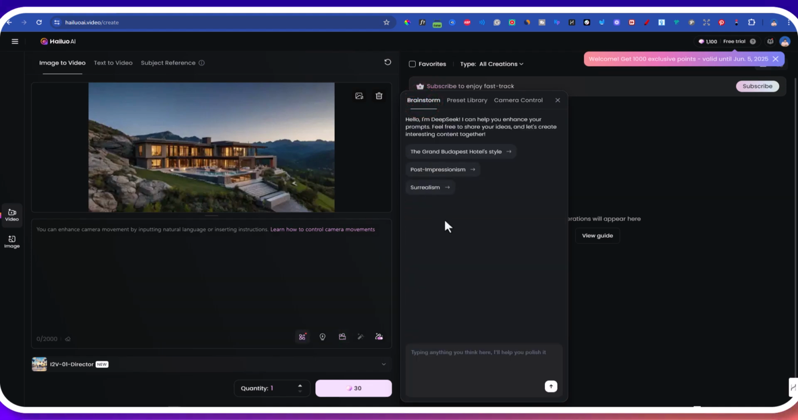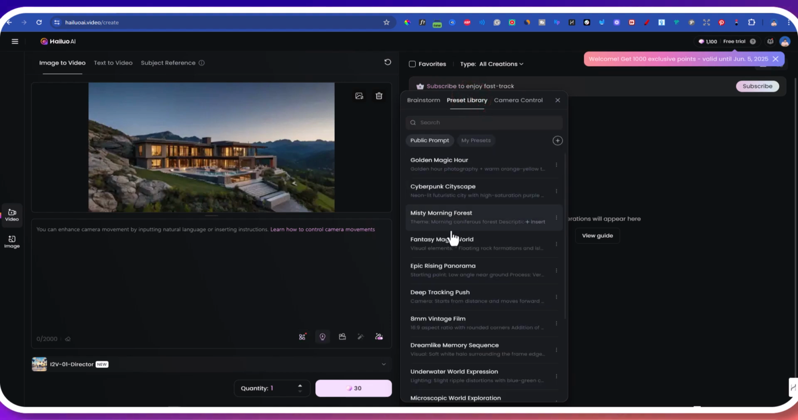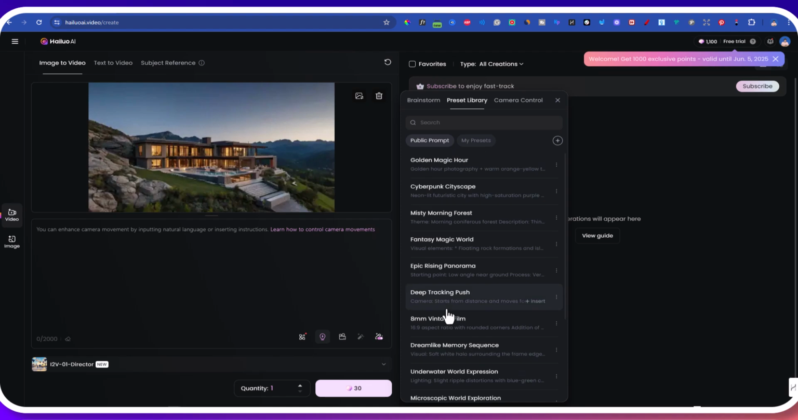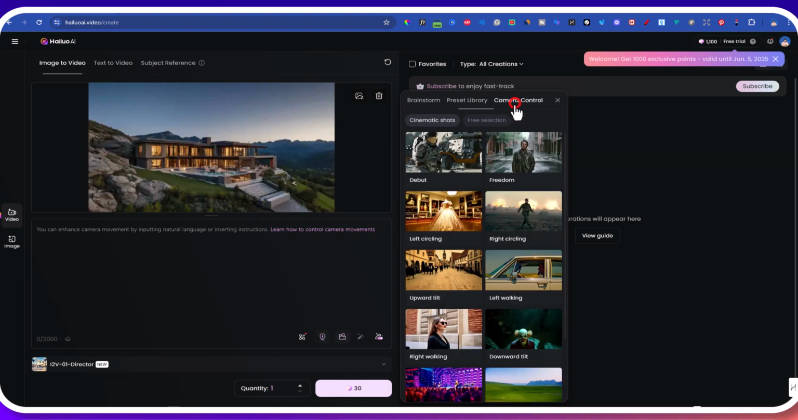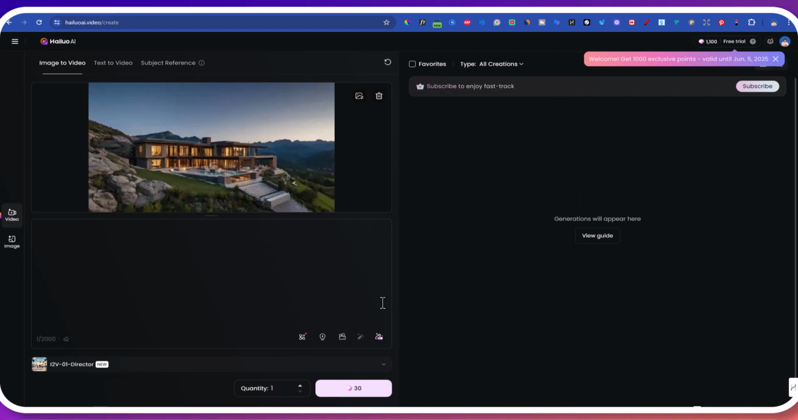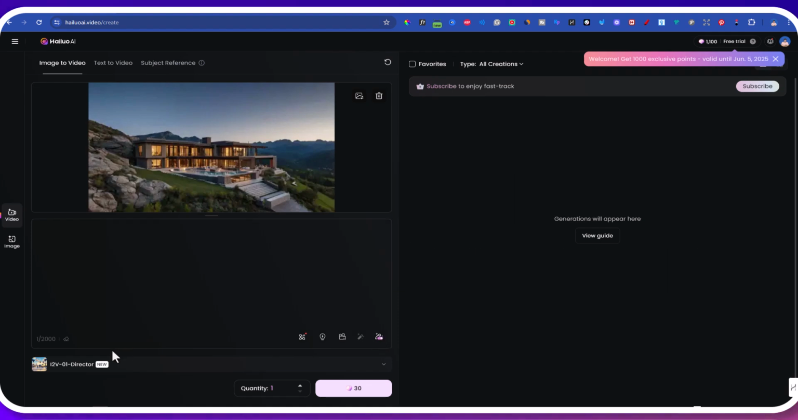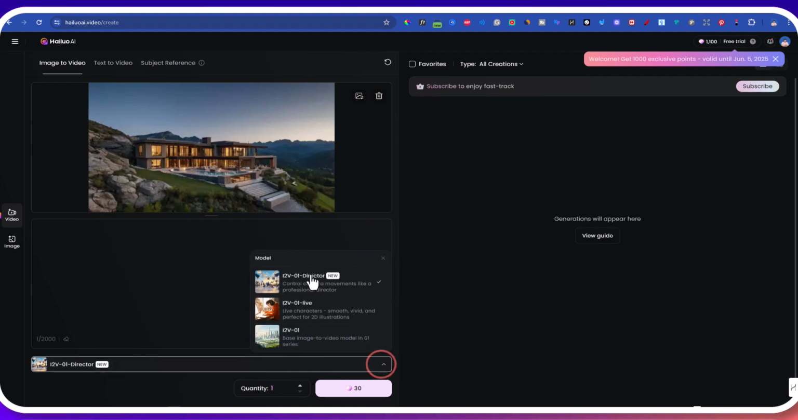Or otherwise, you can use this presets library. Golden Magic, Fantasy Magic, 8mm, Vintage Film, Underwater, or Microscopic effects are incredible. To make it easier, you have camera control feature which creates cinematic shots. There is also a prompt auto enhancer that improves video generation quality. In addition, you can select from several models. For example, the I2V-01 Director is the latest one, offering pro-level control over the camera movement.